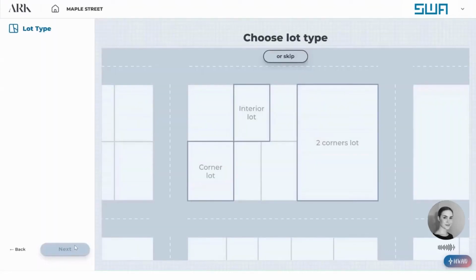Now the next item that we can choose is the lot type. You can select either the corner lot if it's on a corner, interior, or if you have two corner lot. For our project, we're going to continue with the interior corner. And then next.